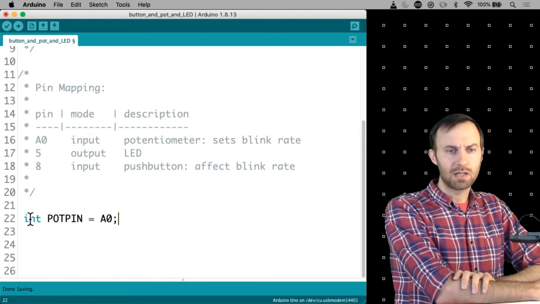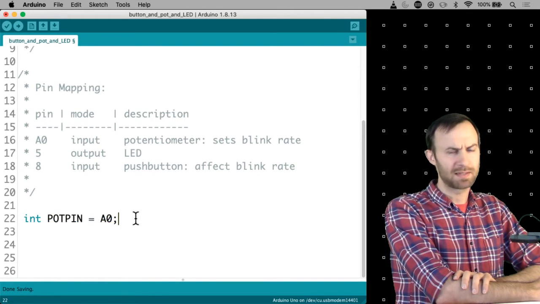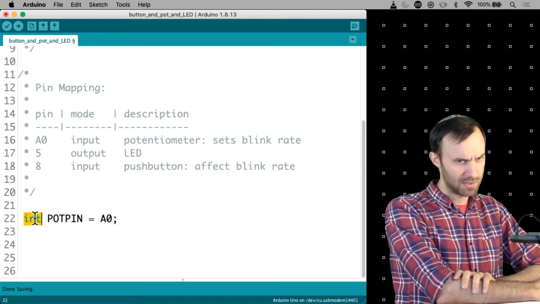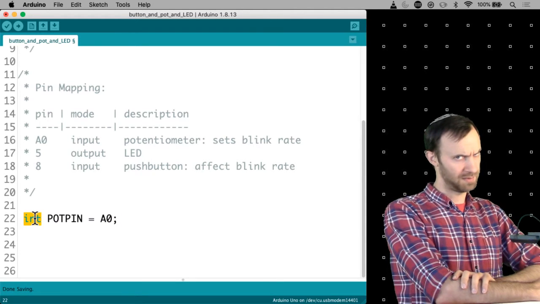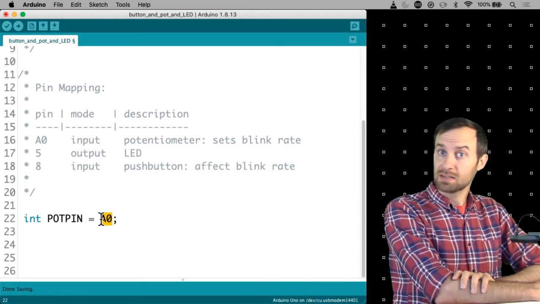I'm making a new integer. It's called potPin, and the value is A0. But wait a second. A0, that's not a number. And an integer can only store a number. Well, in fact, behind the scenes, A0 is a number.